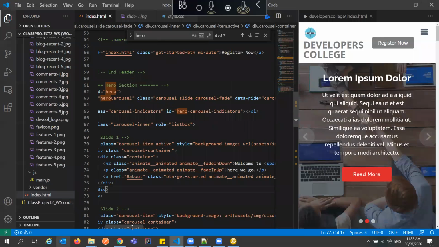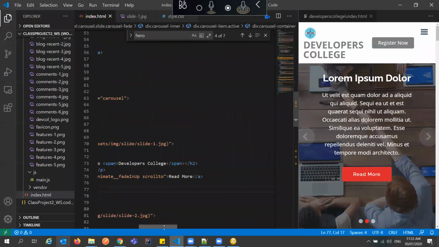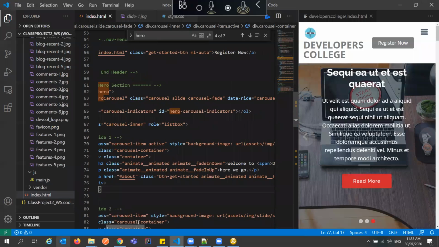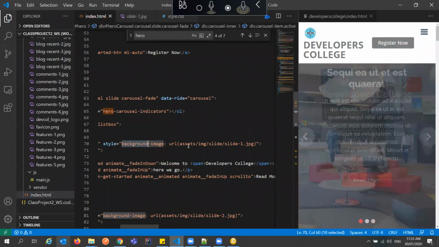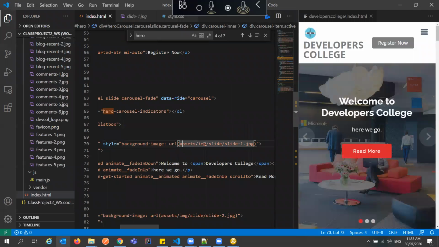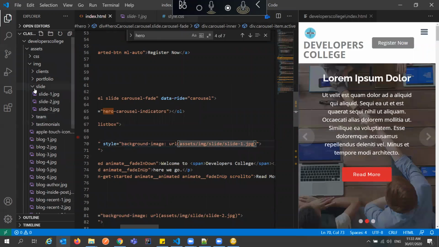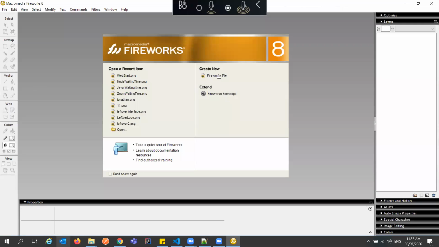Okay. So I would check where these pictures are coming from. You can see it gave us a background image, and the URL is in img slide 1. So let's see. We go to our img folder. Okay, this is Fireworks.